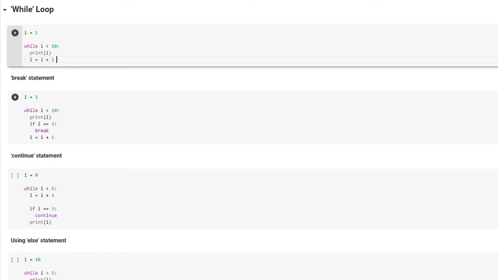Now, this is the second type of loop in Python. To use a while loop, we use the while keyword. How a while loop works is that it loops until some condition is true, and when that condition is false, it stops.